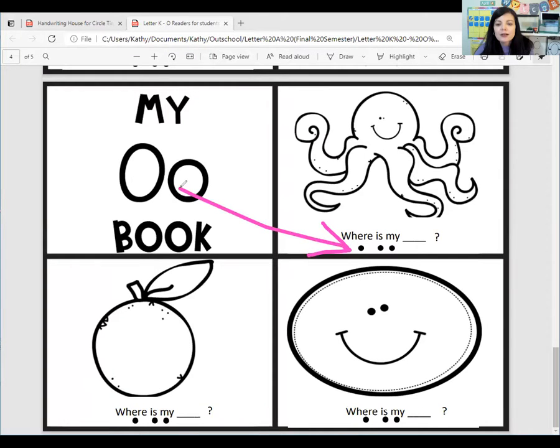All right, let's do the first one that's right here at the top. Put your finger right here. Where is my octopus? Very good. That time we used the ah sound. Let's go to this one way down here.